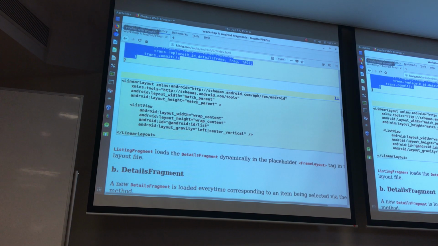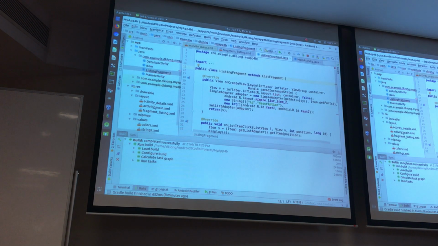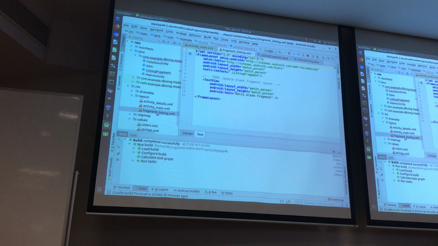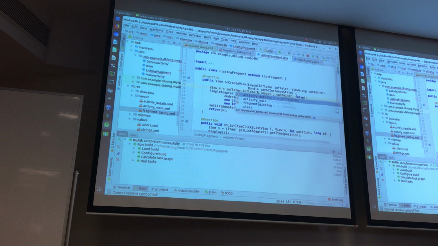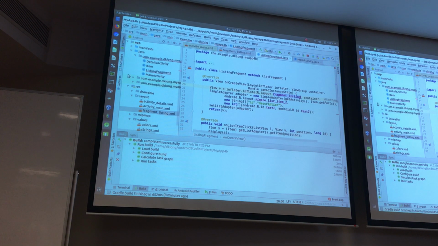So let me come back over here. Actually, this layout was actually created. Okay, so what I'll do is I'll come back over here and modify this to the fragment listing layout over here.